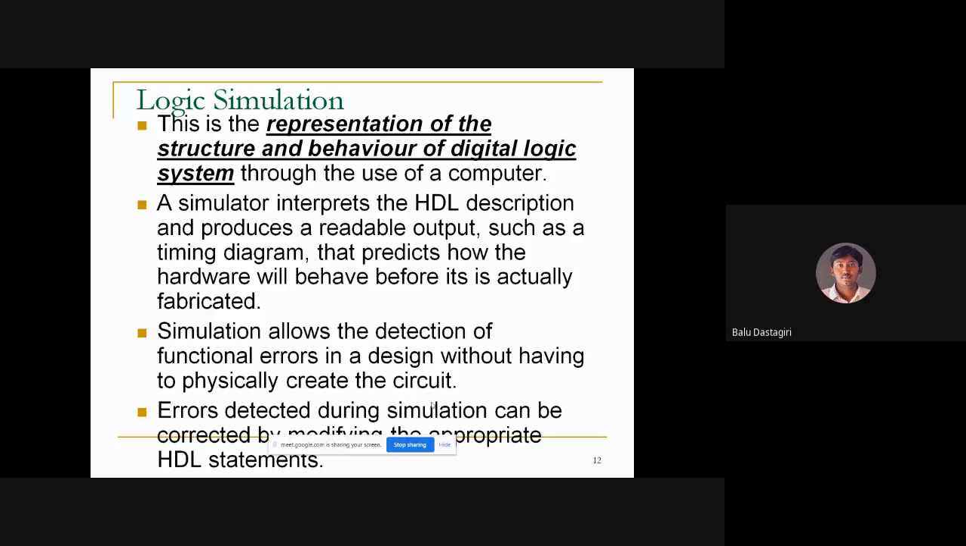Okay, so the simulator will give all these options. It will interpret the HDL description and produce a readable output. That output may be in terms of values or in terms of the timing diagram here. This will be done before actually going for the fabrication. And one more thing is that by doing the simulation, we can find out the logical errors.